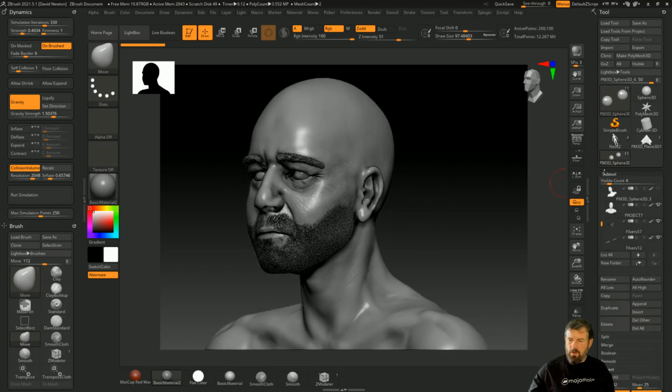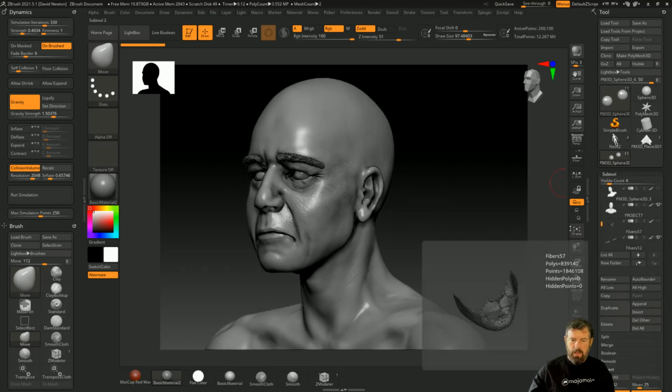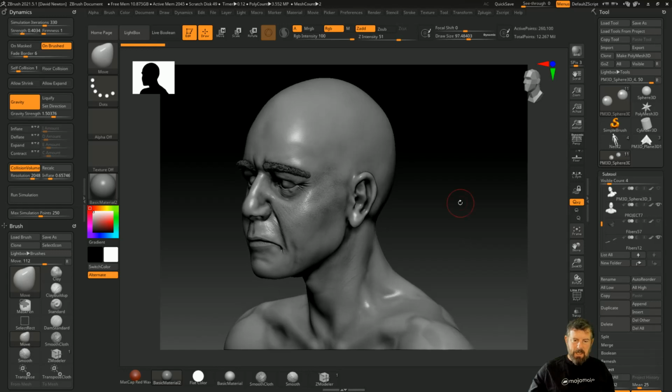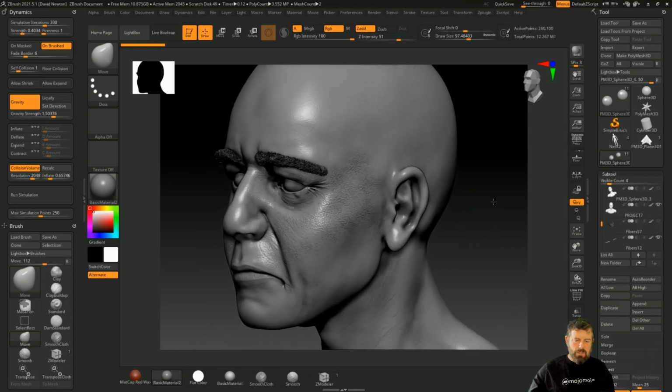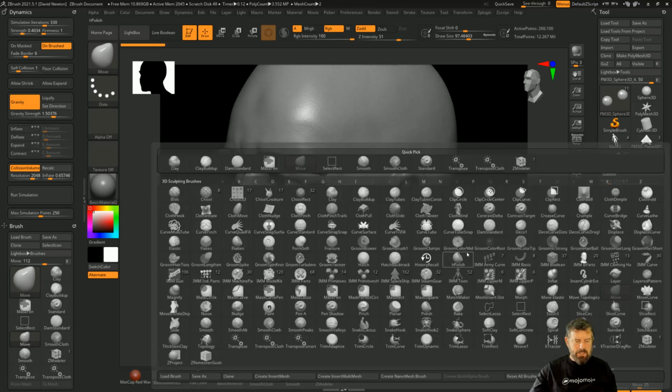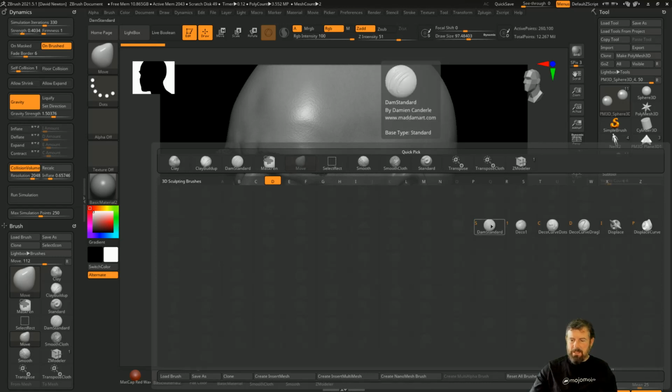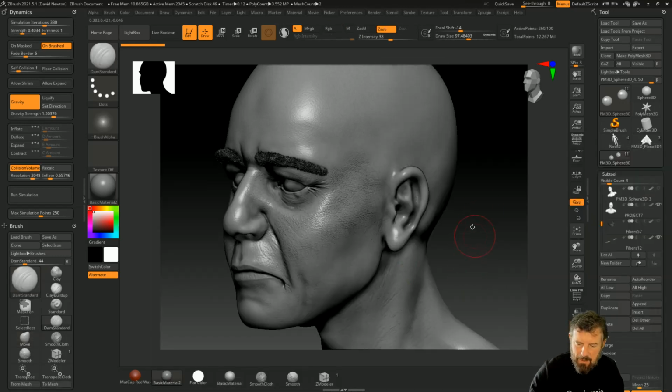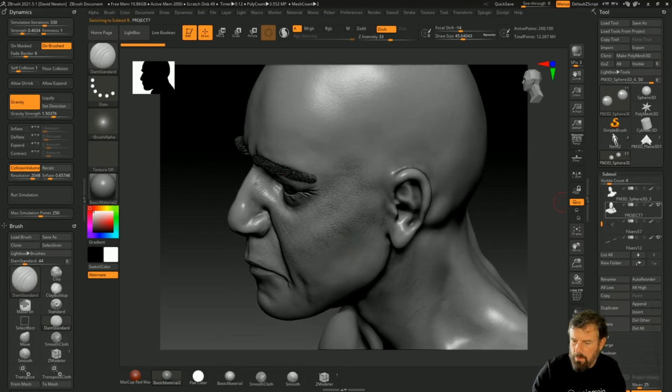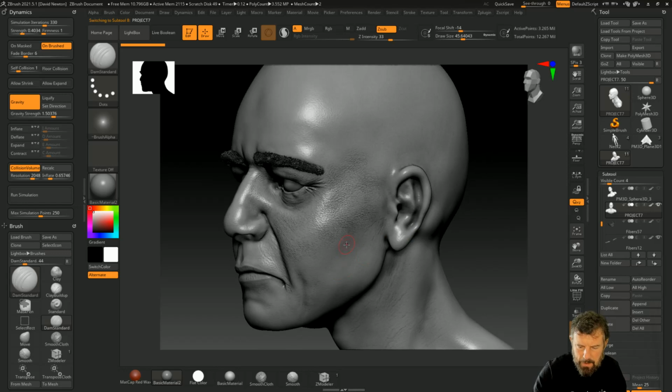If I just turn off the beard part here, it just lets you see it a little bit clearer. And then as you sculpt with this, you can just jump into Dam Standard here, and you can actually get it to show that kind of preview on the model. Let me go to this one and you can see that kind of preview.